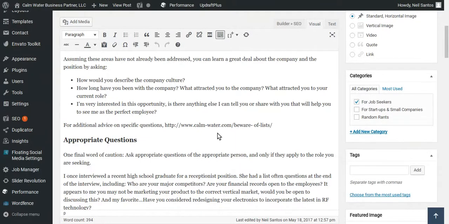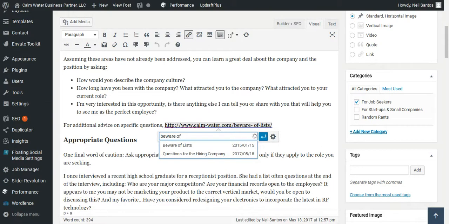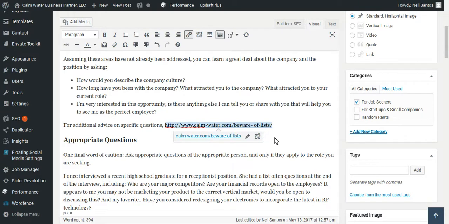And what we're going to do is, let's just copy this. Copy. So, all right, we're going to go to link. I'm going to paste that in there. Or what we could do is type in beware of lists, and it will find that post. Just click on that. It's going to put the link in that you have there. You click OK, and there you go.